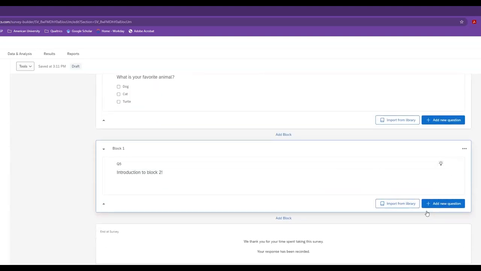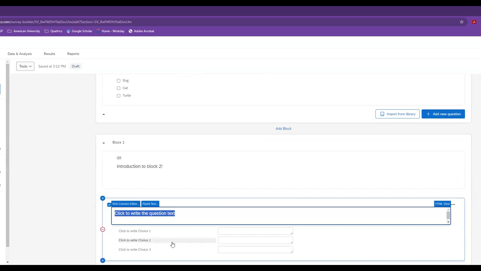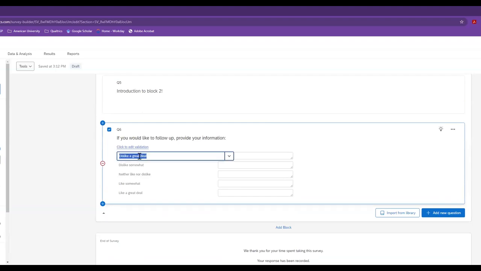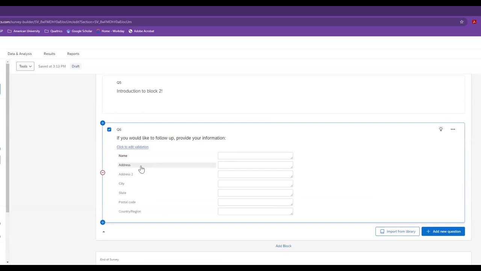I'm going to go back to my second block here. I'm going to hit add new question. And then let's say I want to do a form field right here. So with the form field, let's say, if you would like to follow up, your information. So what you're going to do here: name, email, oops, email.